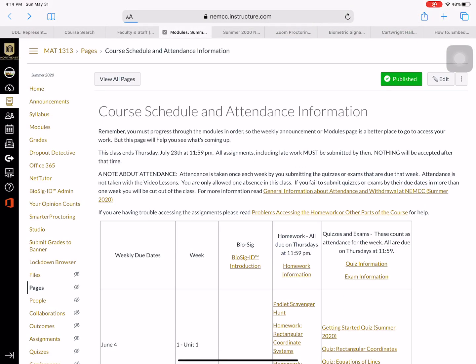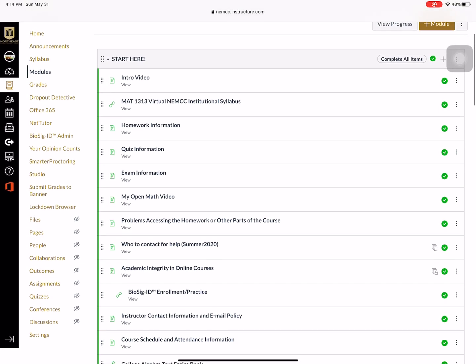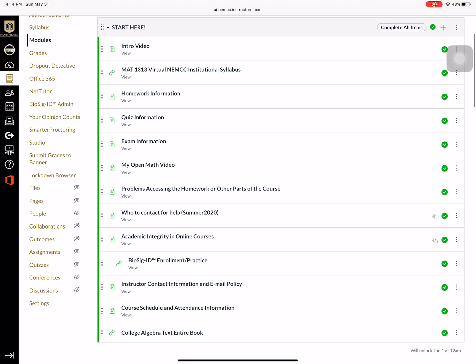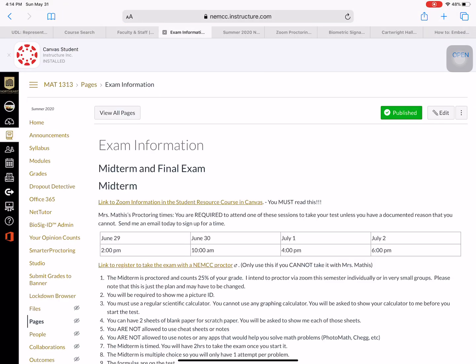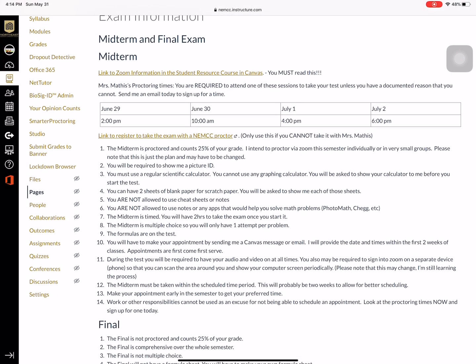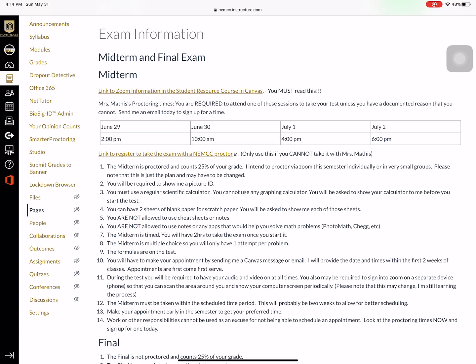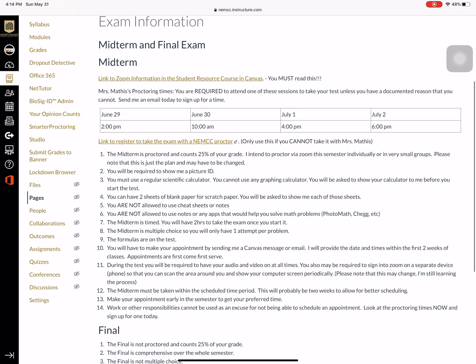While we're on the topic of the midterm exam right quick, that will be our proctored test that we're required to give this semester. There's some information on the exam information page about how I'll be proctoring, and I've got some dates there that I will be offering a proctoring session. You are required to sign up for one of those times. If you can't attend one of those sessions and you have a documented reason, then you can register to take the exam with an EMCC proctor. Now, they won't have an awful lot of different times either, okay?